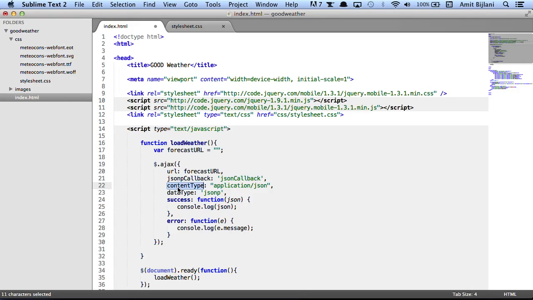Then you have the content type. We know that the data type is JSON, and that's how you specify it, application/JSON. And then finally, the data type. We have to specify what kind of a call this is. So this is a JSONP call. And then you have the two attributes, which are success and error. Once this request is successful, it will come back to this success callback function. And if there is an error, it will come to the error callback function.